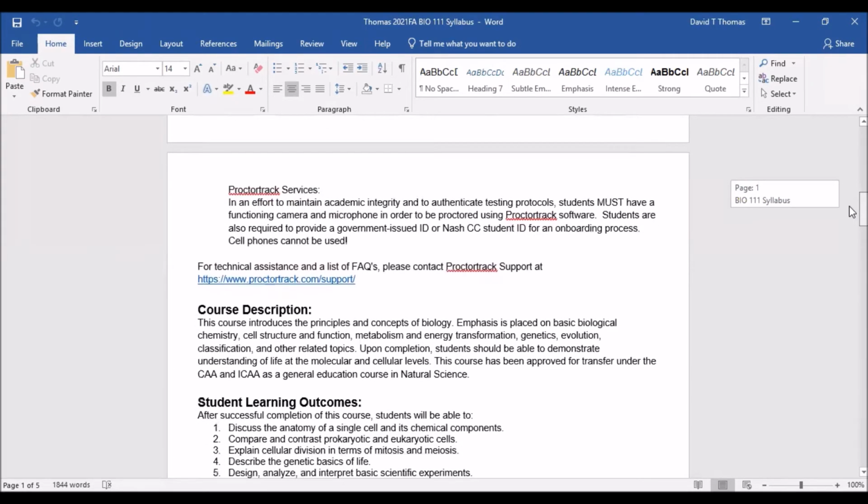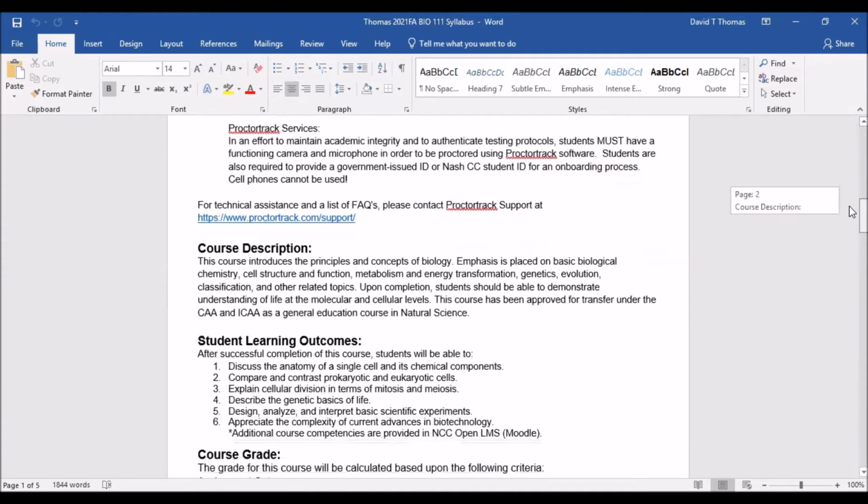If you're new to using Proctor track, you will need some type of identification. You'll either need a driver's license, a government issued ID, or if you don't have those, you can get a Nash Community College student ID. So you will need some form of identification to complete the exams.